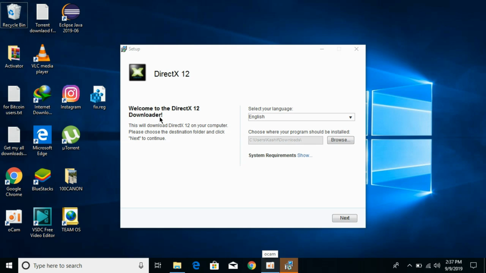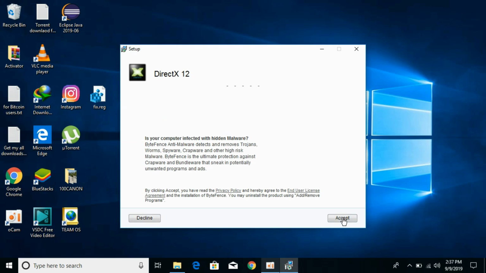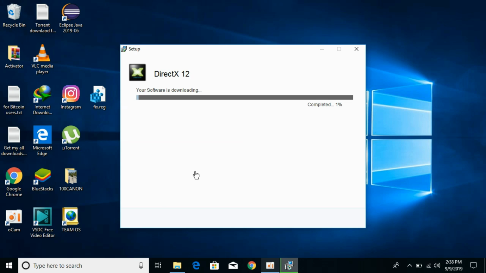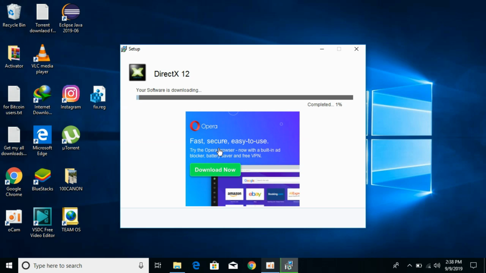Here we are. It says, welcome to DirectX 12 downloader. Click on next, and here accept the license agreement. In case it is asking you to download and install ByteFence as well, you can decline it if you don't want to download and install that. I would suggest you not download and install ByteFence. So here only DirectX 12 will be downloaded. It would take a bit of time.